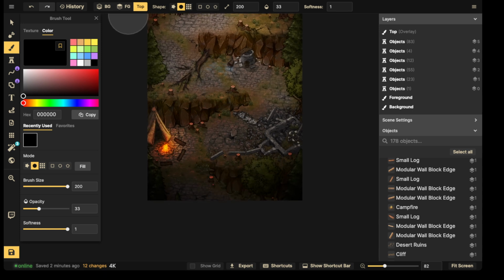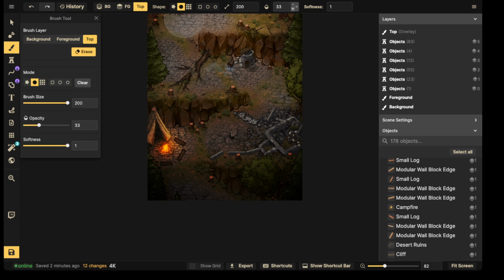And so what we'll do now is we'll turn around and go to the erase function. Okay. And I'll bring the opacity down a little bit more. Now I'm going to erase the areas in which the light source is most prevalent. So I'll go in right here and just start erasing this area. And I'll even erase some of the road too.